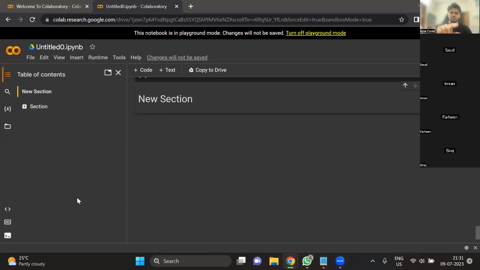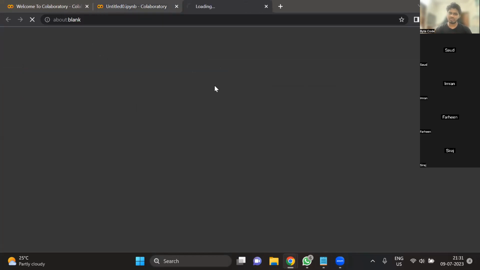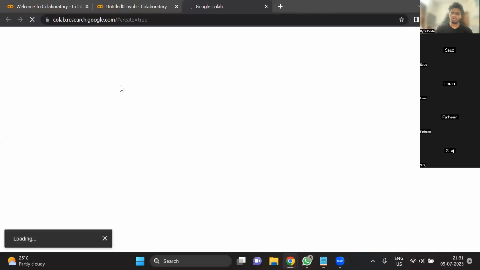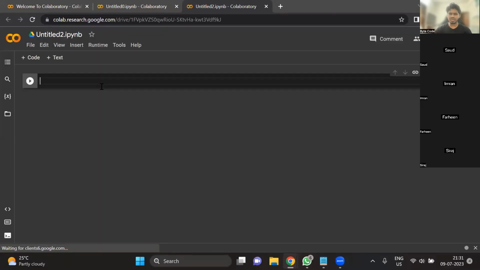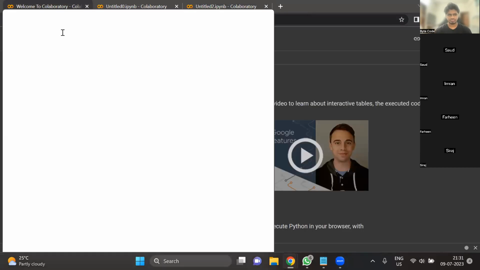Let me catch up on the last video. For generating a new notebook, you can go to File and say New Notebook. It automatically is stored in your Google Drive. Can I click on the tabs left and right that way? You can. There are two different tabs. Untitled 0 is the first where you have written it, and Untitled 2 is the new notebook.